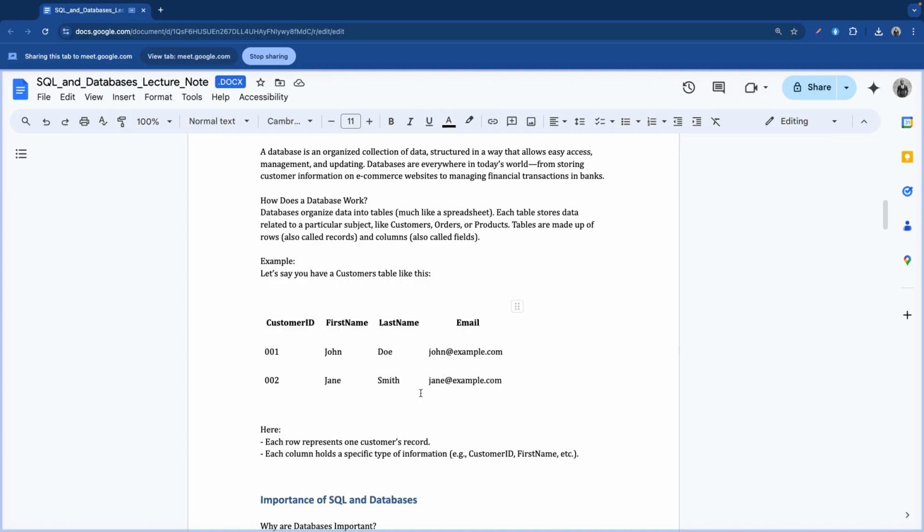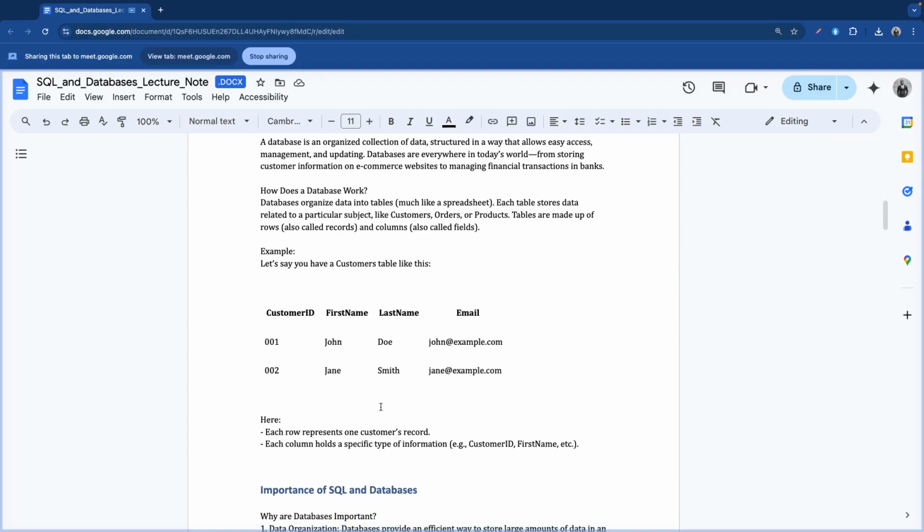Look at Jane Smith also. So this is called a customer table, because everything here has to do with customers, and the rows contain things that have to do with customers only. Now each row represents one customer's record, that is customer 001. Then each column holds a specific type of information, for example, customer ID, customer name, etc.